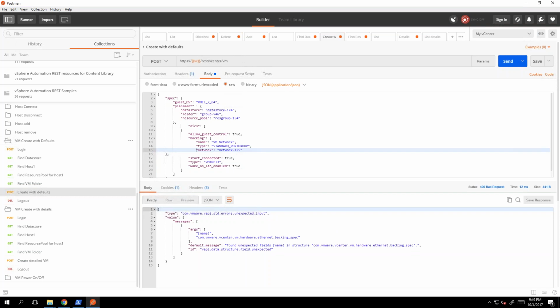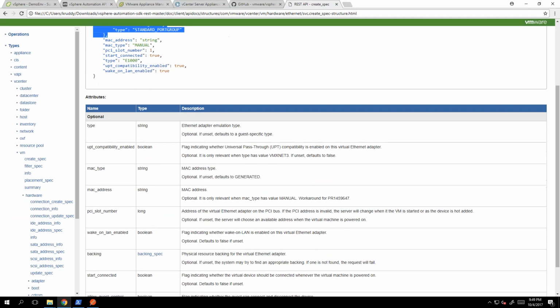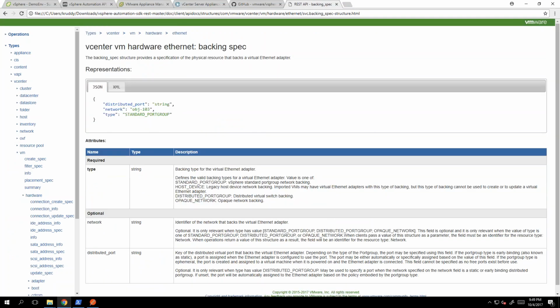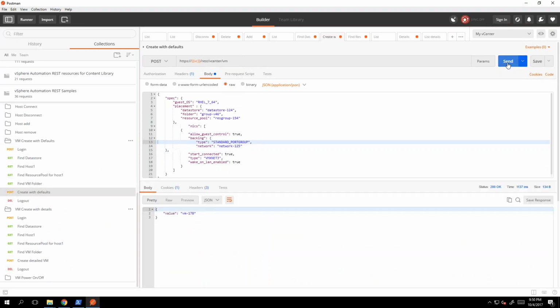The API structure field unexpected, so I bet that's the name. I bet it's complaining about the name. Let's look at the backing spec. So network distributed port. Standard port group, host device, distributed port group. So it says that it's optional. Let's see how optional. Hey, there we go.